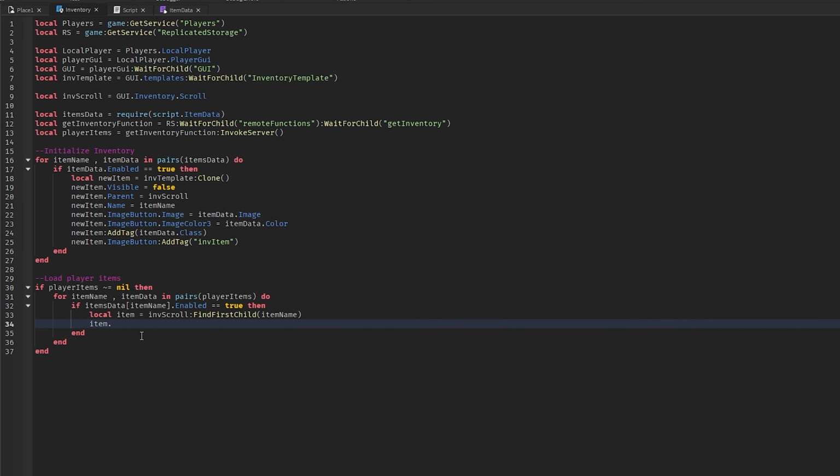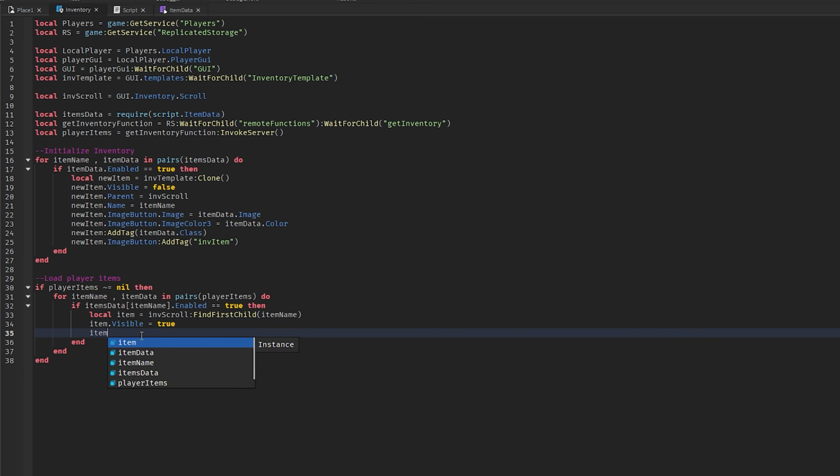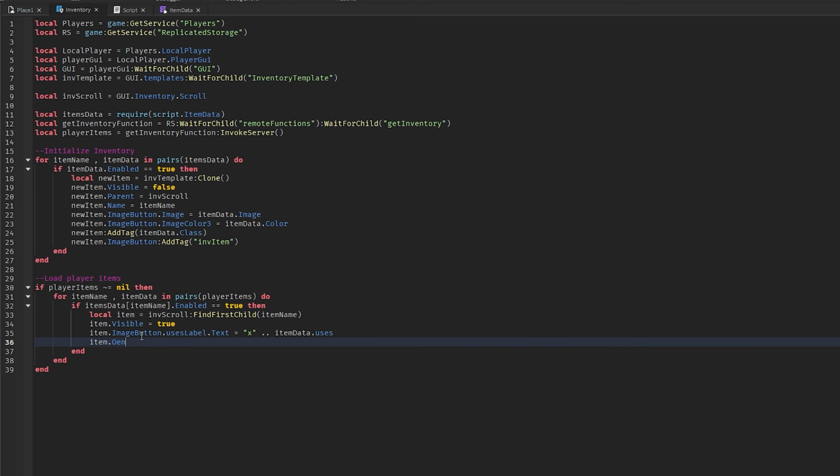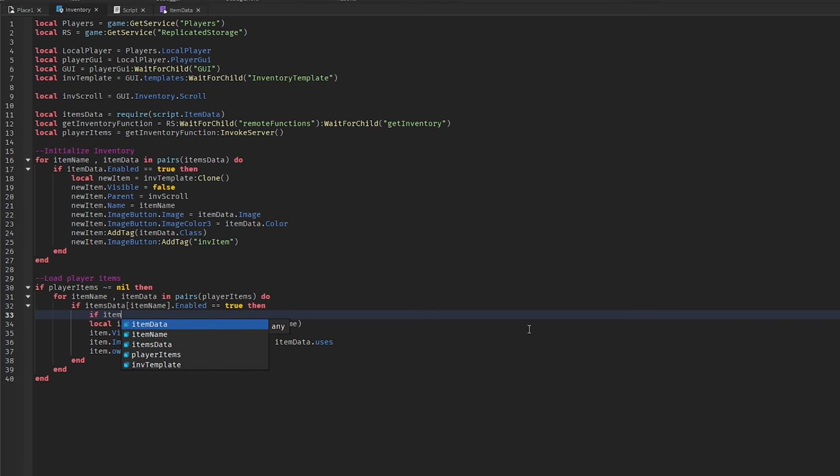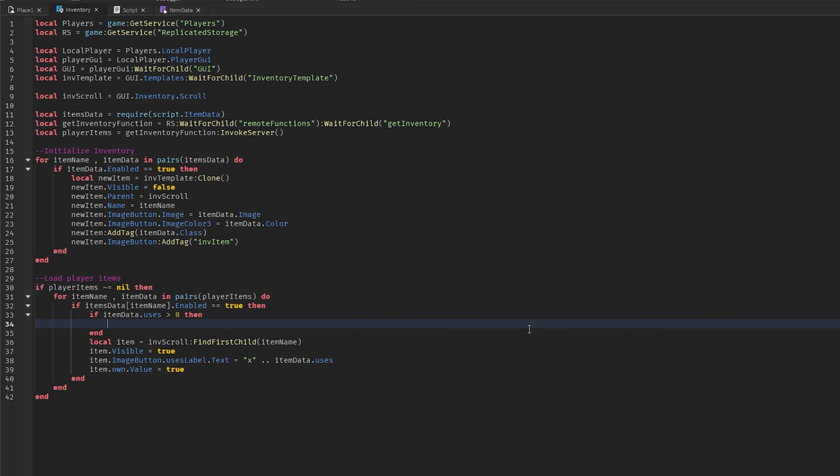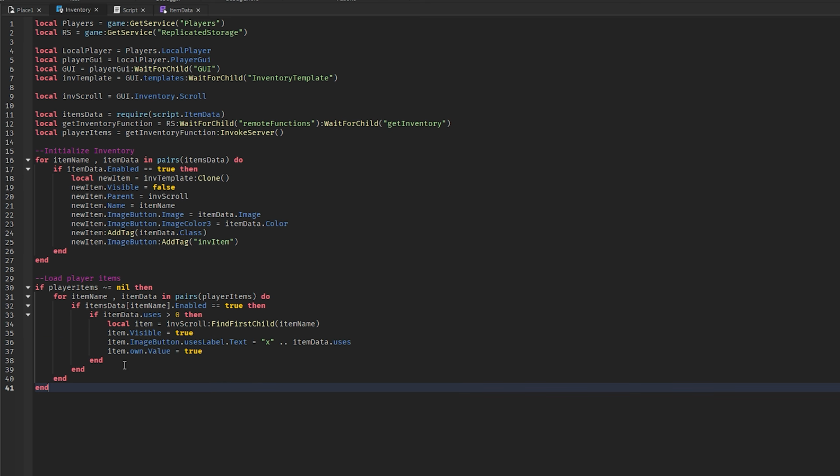Now I want to say item dot visible equals true. Then we want to say item dot image button dot uses label dot text equals x dot dot item data dot uses. And then you want to say item dot own dot value equals true because the player owns the item. If item data dot uses is greater than 0, then that's how we know if the player has it. Copy this into here. And then there we go. This is the local side done.